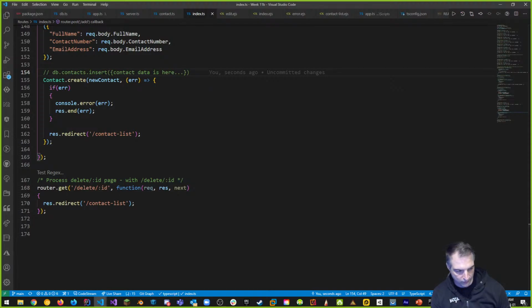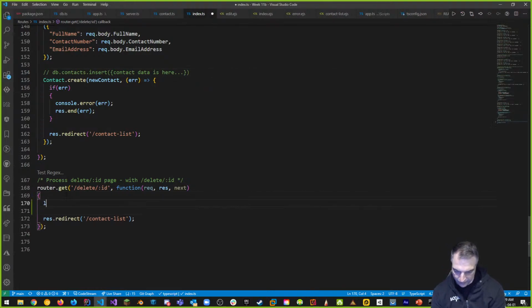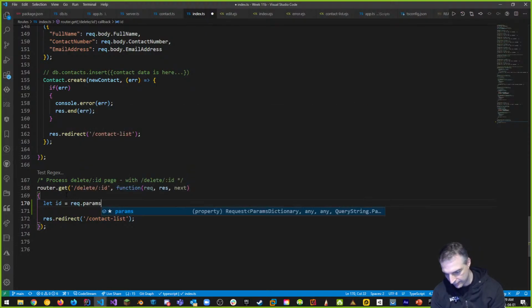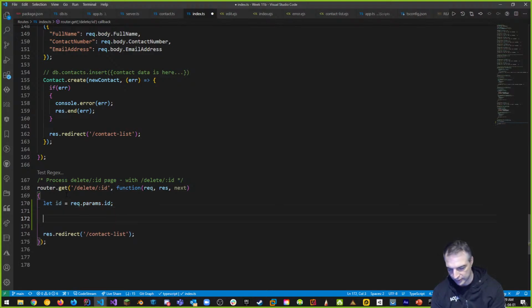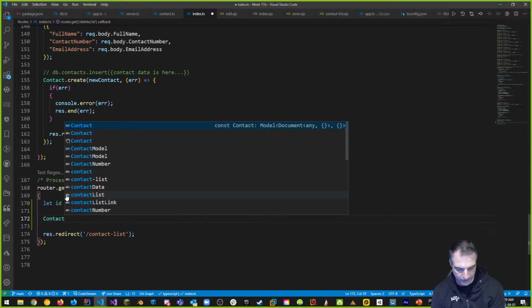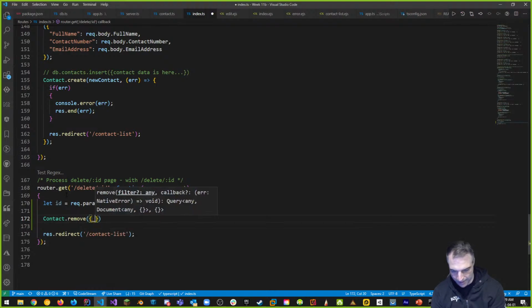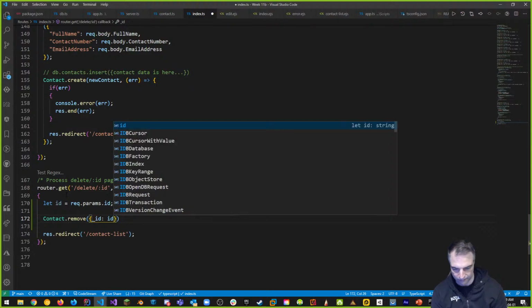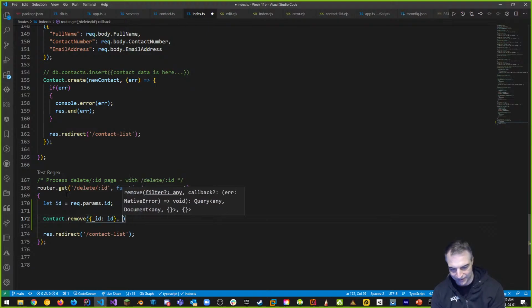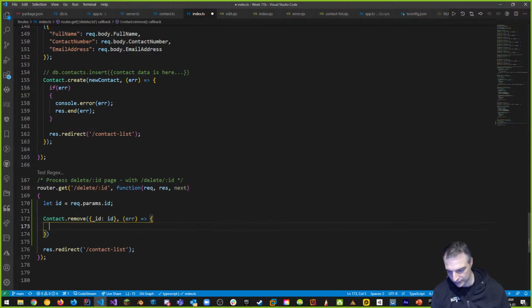So just like we did before, we're going to say, hey, let's get our ID. So again, it's equal to request.params.id. First we're going to get the ID, and we're going to delete by ID. So we're going to say, hey, let's get our contact. Hey, contact, let's remove, that's the command, the object that matches the ID that we got there. That's it. Remove that ID. And if there's an error, well, let's do that whole error callback thing. That's it. I mean, it's that easy. It's pretty simple to do a deletion.